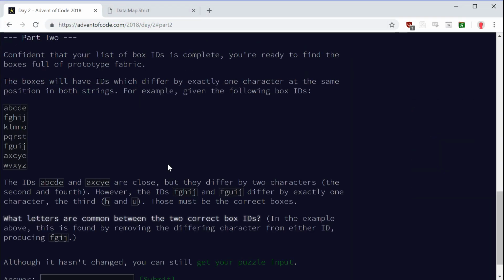What's part 2? Confident that your list of box IDs is complete, you're ready to find the boxes full of prototype fabric. The boxes will have IDs which differ by exactly one character at the same position in both strings. Okay. Both strings? Okay. Well, so here's a list of some 5-element IDs. A, B, C, D, E are close, but they differ by 2 characters.